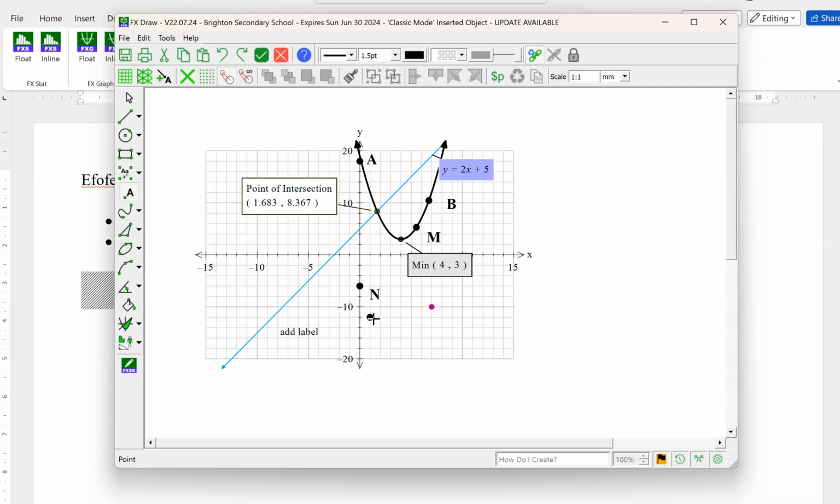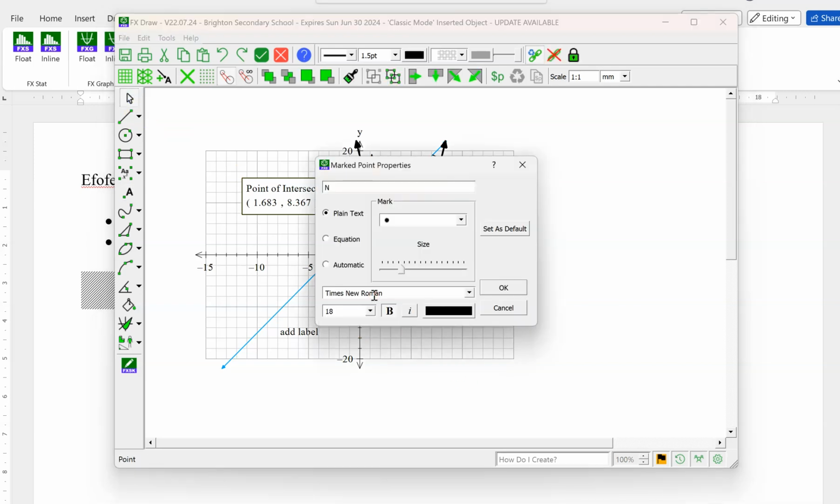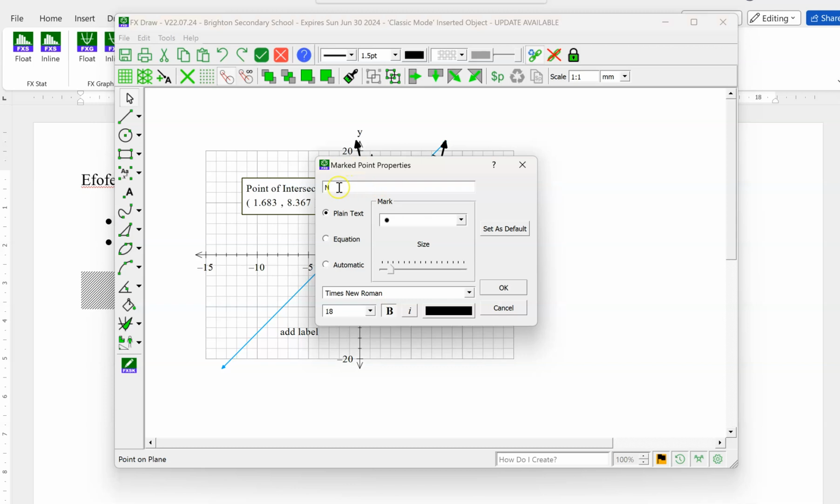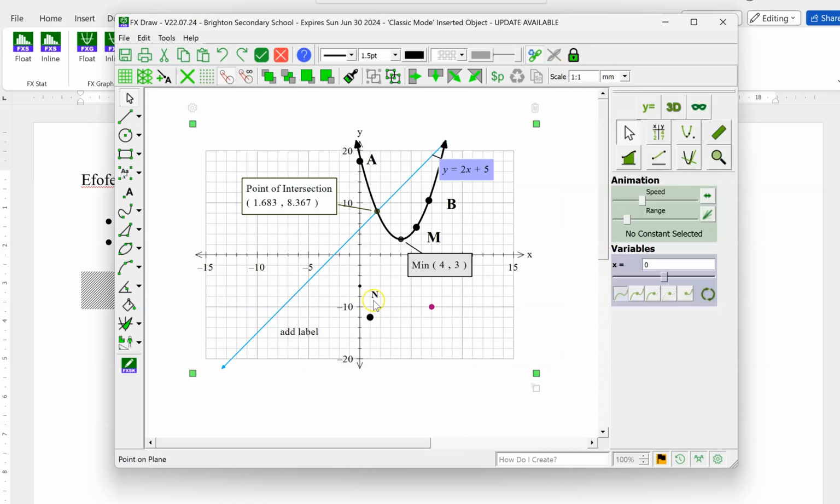Okay, again, quite groovy. If you think that these points are too big, again, click on it, right click, and you can change the size of that. You can change the style of it as well. Okay, so that N is a little bit too big, so I highlight that, and it's on 18. I can change that to 12, and it reduces, so it's not so big and bold.